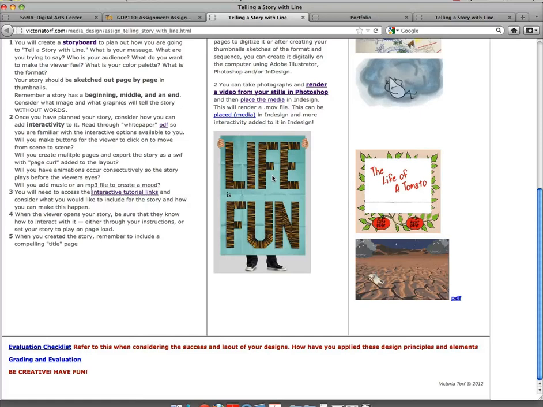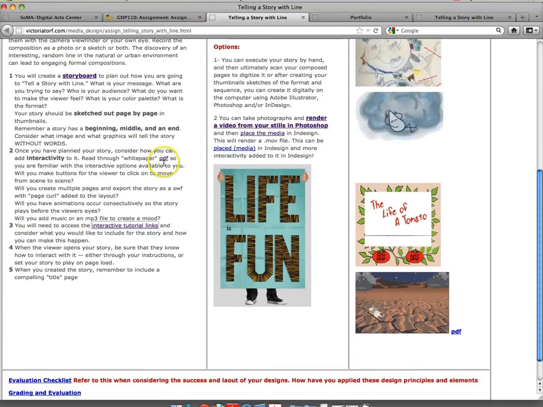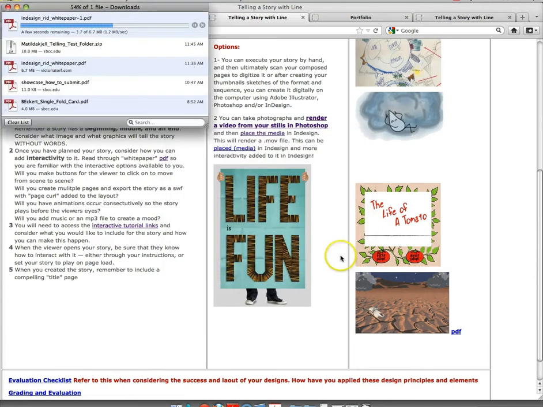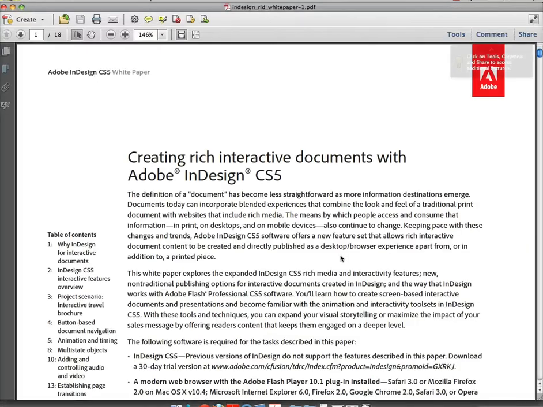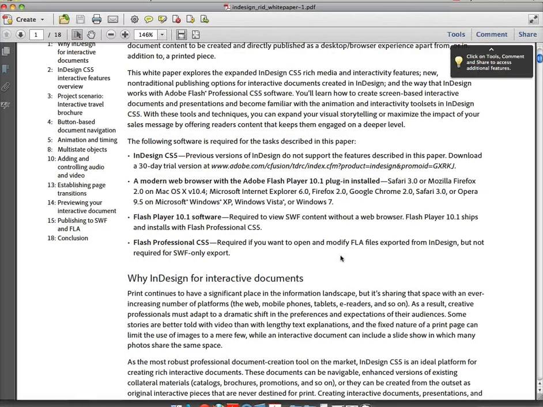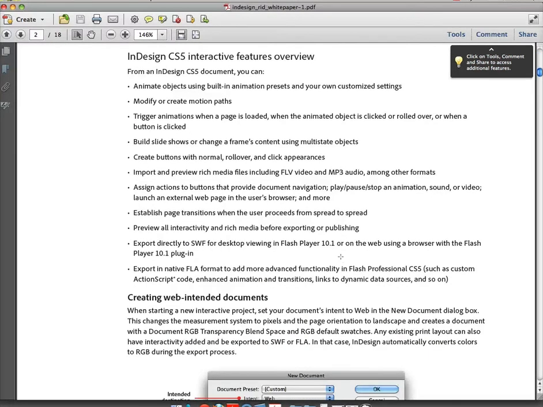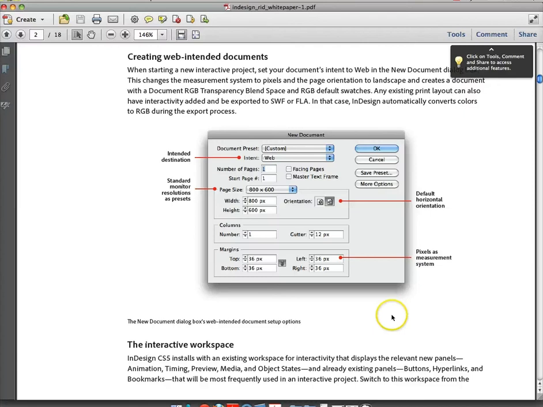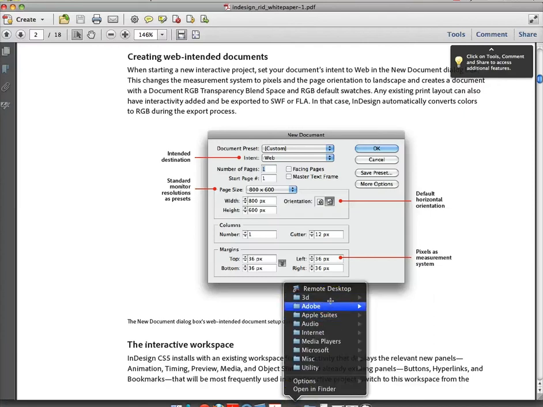I have more of a practical question. Okay. Is there a place on here that shows how to set up your InDesign document? Yeah. Actually, it turns out there is. It's right here in that PDF file. When you open an InDesign document, they have automatic defaults. So let me launch InDesign and show you.